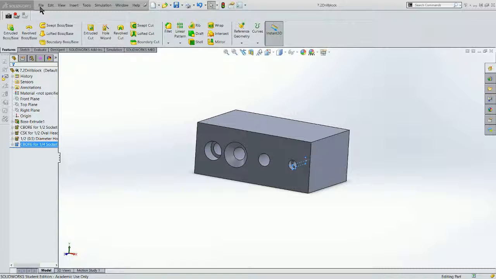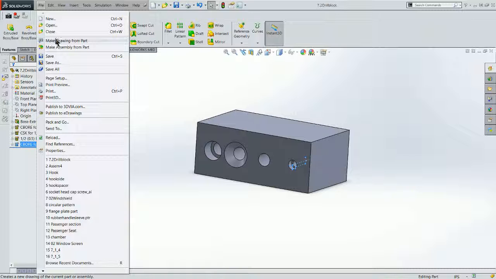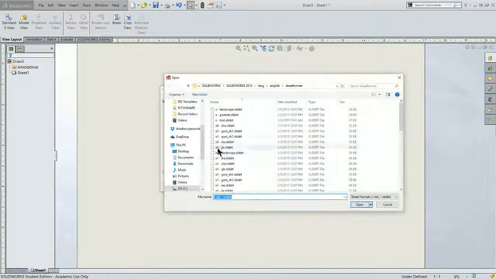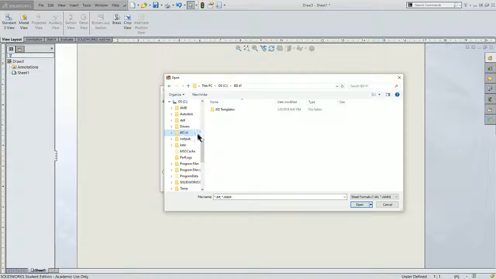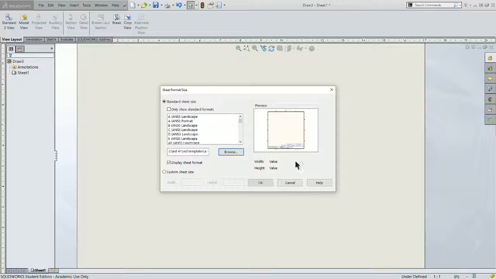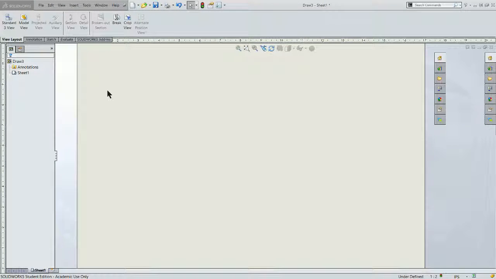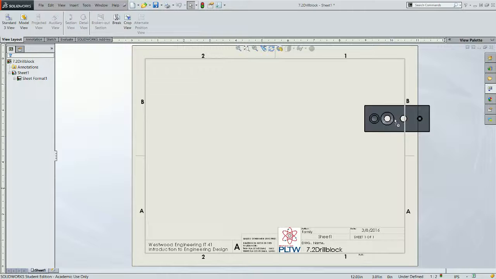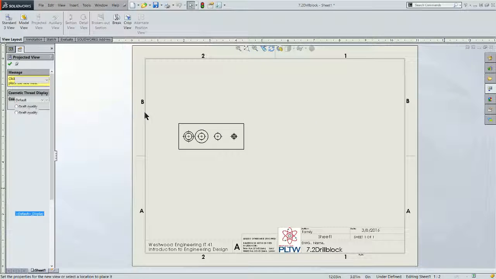As you remember, to make a drawing out of an open part, we'll click on File, Make Drawing from Part, browse to where our template is on the C drive, under IED 41, IED templates, and our landscape template. From here, let's go ahead and choose our front view. Click, drag, and drop it in.